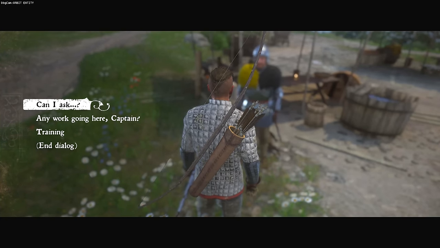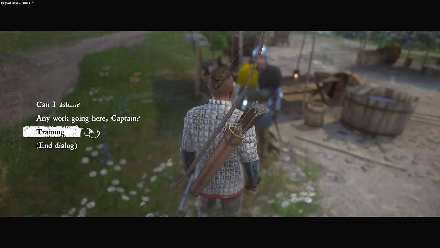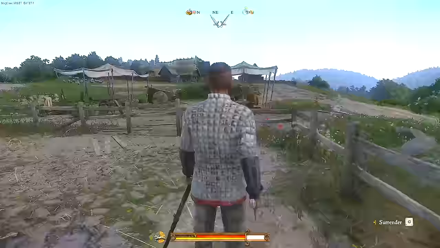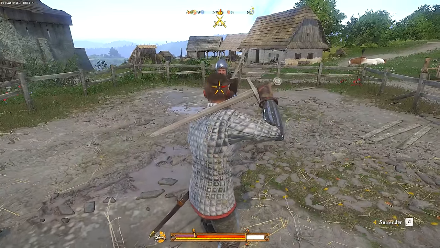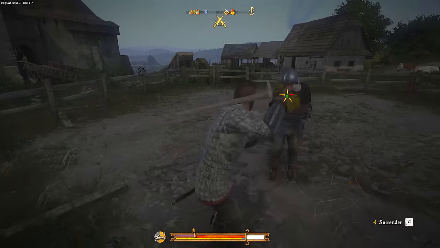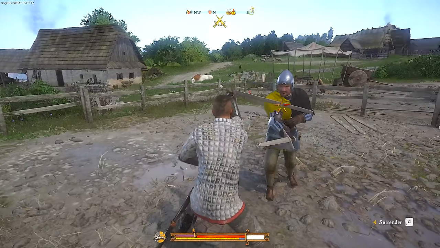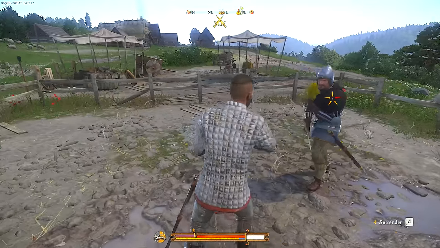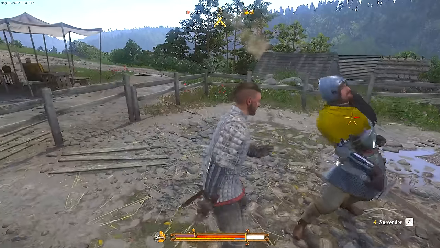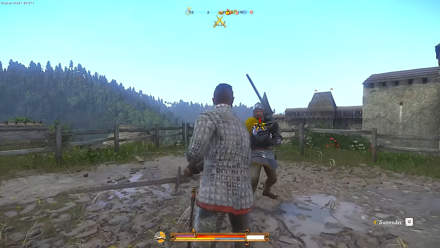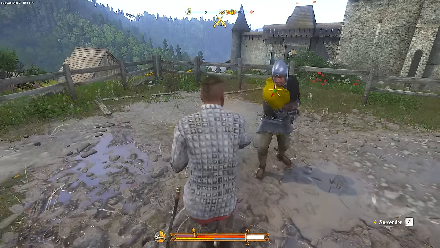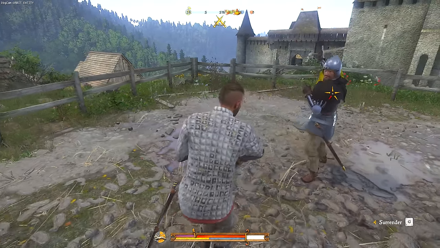Hello, Captain Bernard. I'd like to do some training, please. Because I found out that block is not what I thought it was whatsoever. So... Ooh, okay. So, it's actually on left alt for some reason. Holy crap! We actually got a hit. Oh, this is so bloody awkward. I'm going to be honest, it's so awkward. But you know what? This is quite fun. I'm liking this.